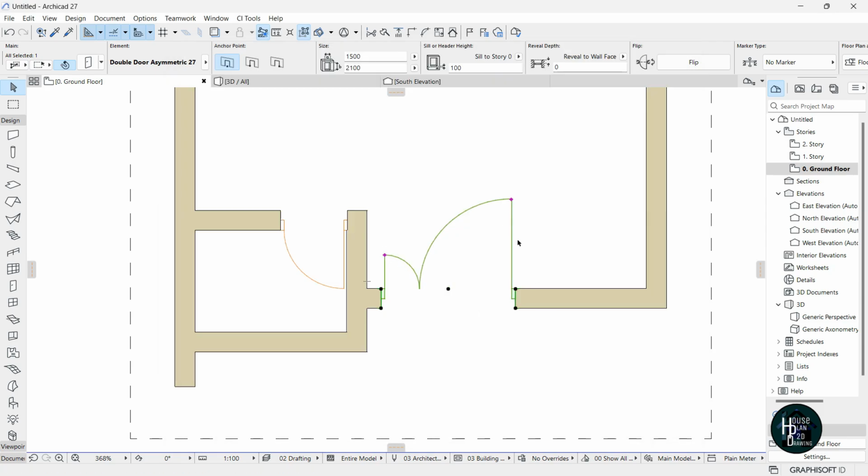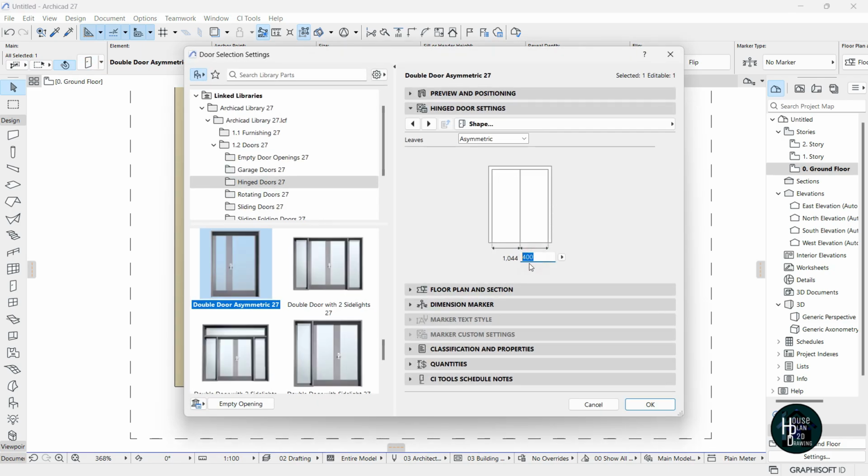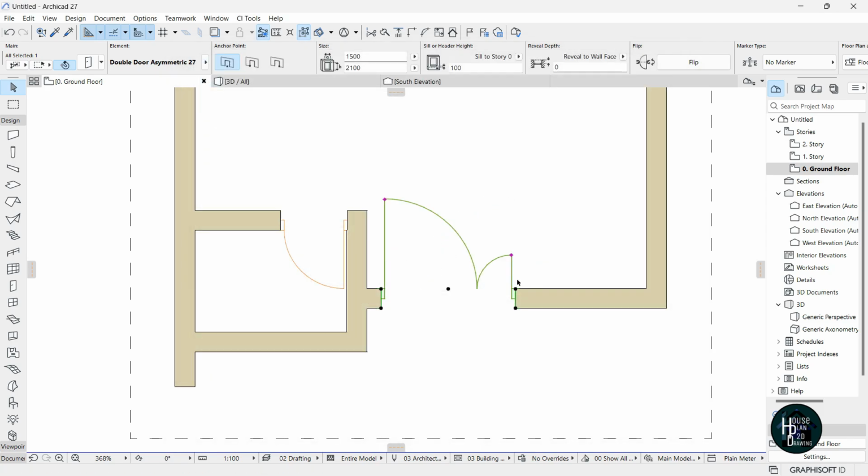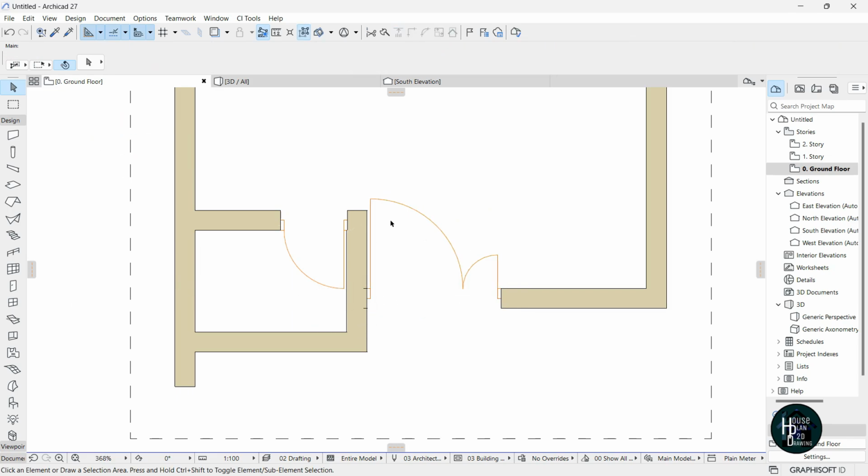Now in this kind of situation, if you want this other side to be bigger and this side to be smaller, you can click on the settings dialog and change this one to 1044. Click enter, and you're going to have the changes shown like this. Click on the node, make sure you're selecting this drag, and just move it closer to the wall here. So you're going to have something like this.